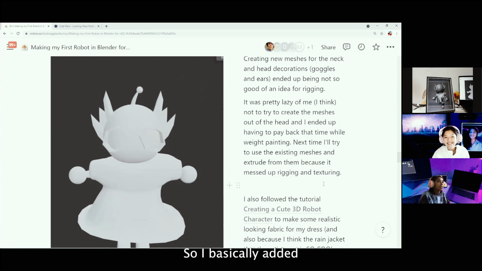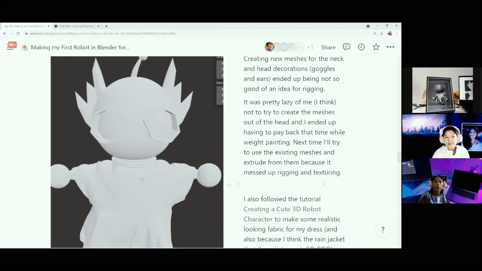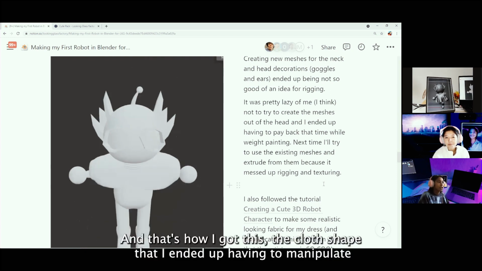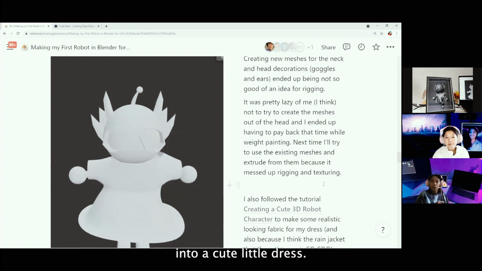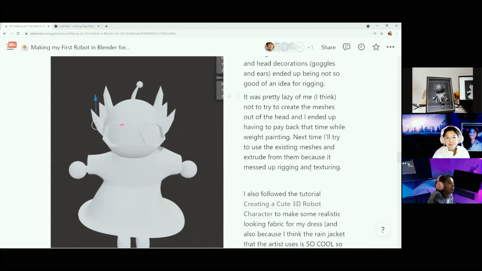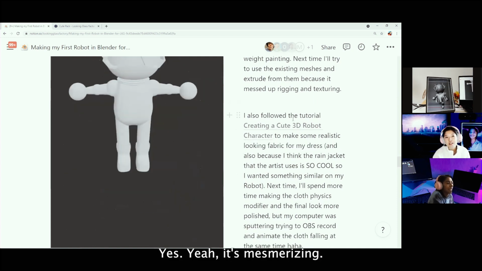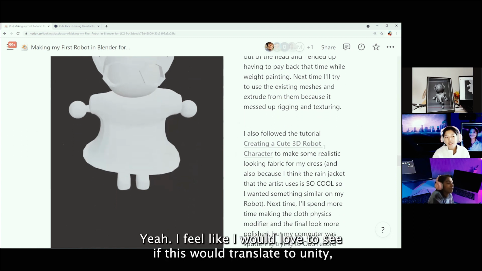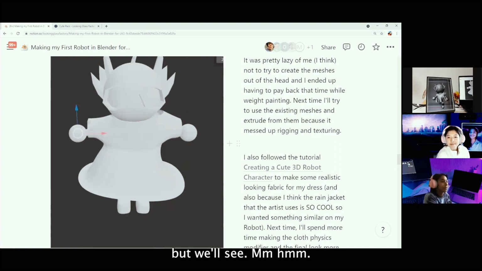And so I basically added a mesh and a cloth physics modifier to it, and that's how I got this cloth shape that I ended up having to manipulate into a cute little dress. It's satisfying to watch it just fall. Isn't it? It's mesmerizing. I would love to see if this would translate to Unity, but we'll see.